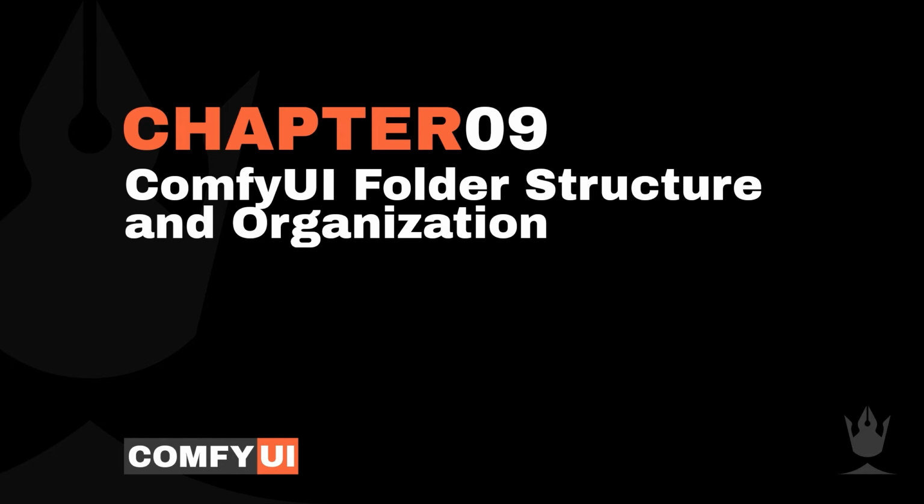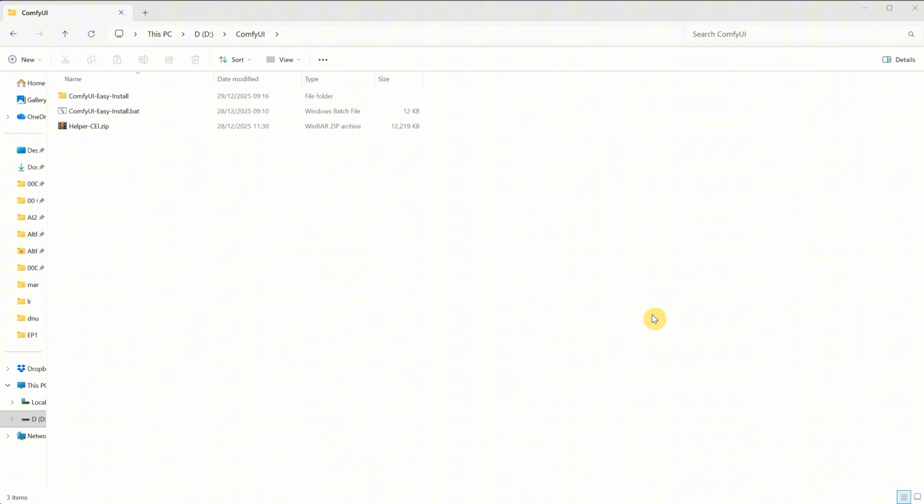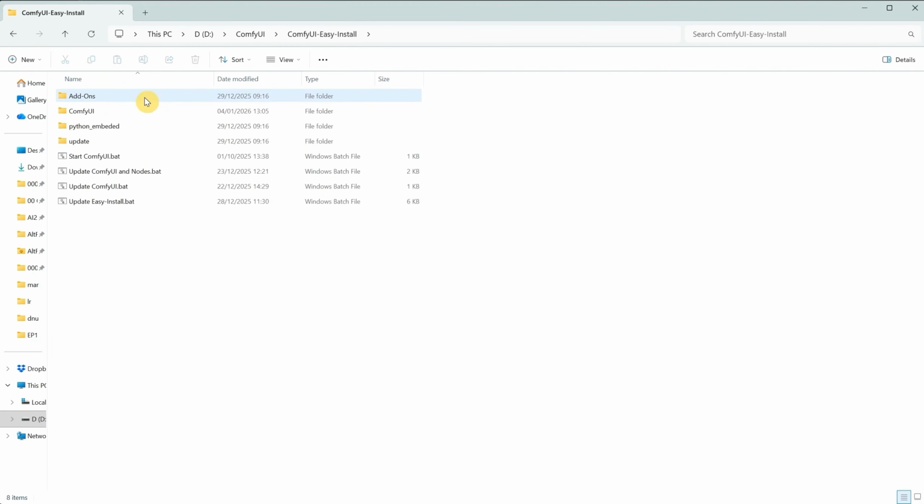In this chapter, I want to show you how ComfyUI is organized on your disk. This is important because sooner or later you will need to know where to place models, images, workflows, and custom nodes. Do not worry if this looks overwhelming at first. You do not need to understand everything right now. I will focus only on the folders you actually need as a user.